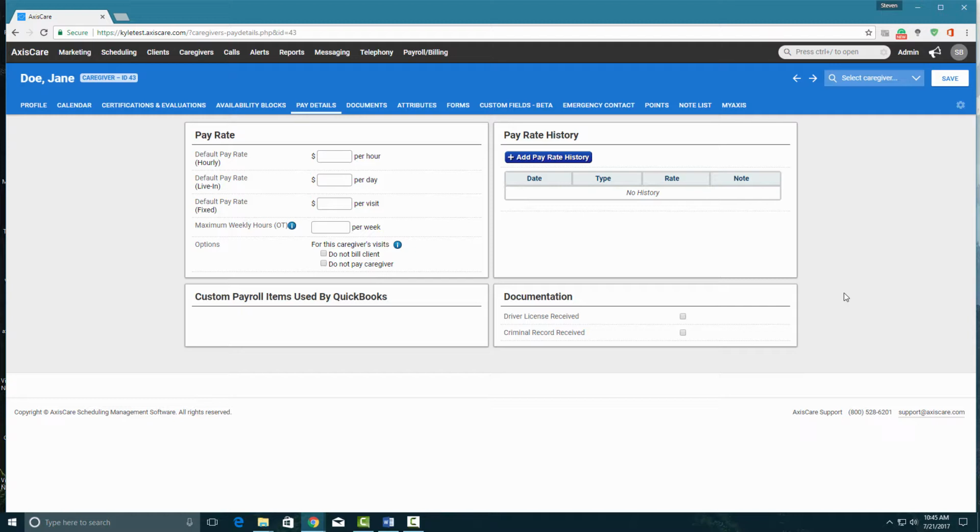The options area, if set, prevents a visit from being billed to a client, do not bill, or paid to a caregiver, do not pay. When set for a client or caregiver, the option is effective starting now. The option is applied to unsaved visits, scheduled visits that have not yet been modified or verified. When set for a visit, the option is applied immediately and saved with that visit. This allows a user to override the client or caregiver settings on a per visit basis.